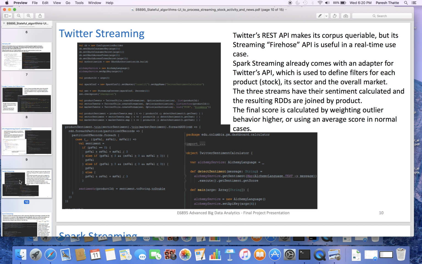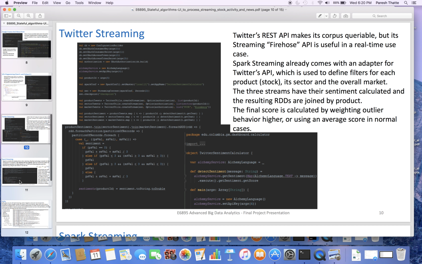And as you can see, we are using Alchemy API to calculate the sentiment score, which makes it extremely simple because it's much faster. The API is really fast, and the scoring algorithm just gives a little bit extra weight if the stock that we have a filter on is an outlier, or otherwise it just takes the average score.